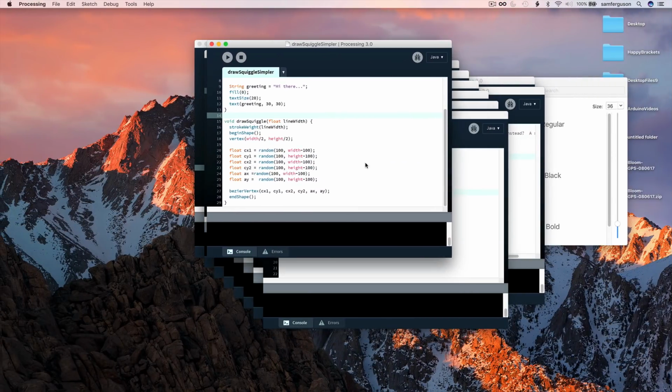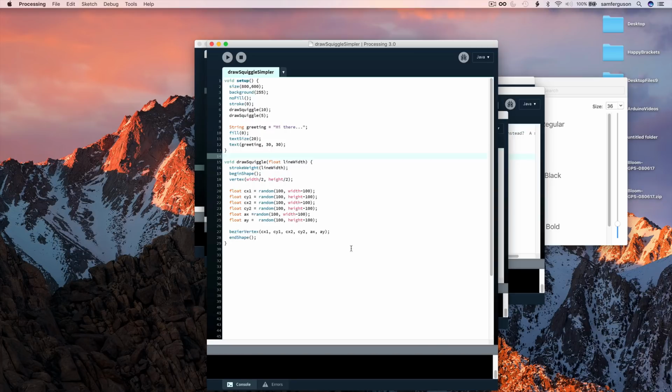Here is an example of some code that does exactly what you're looking at. We have a function called setup, and then we have draw squiggle. Setup says set up a window, make the background white, I don't want to fill, and stroke is black. Then it says draw squiggle 10, and it says draw squiggle 5. So it does it twice with two different line widths, if you remember.